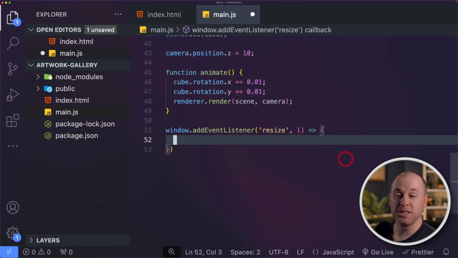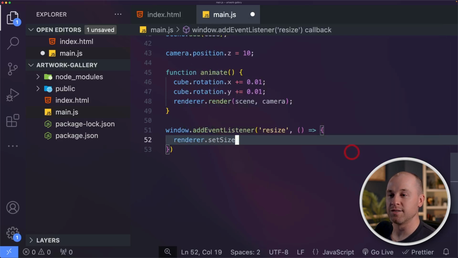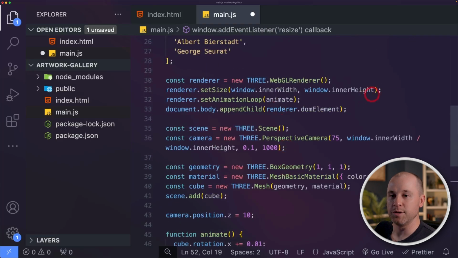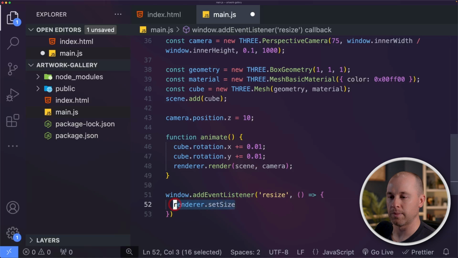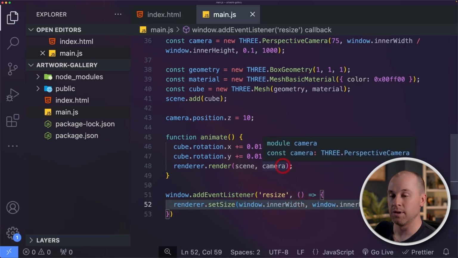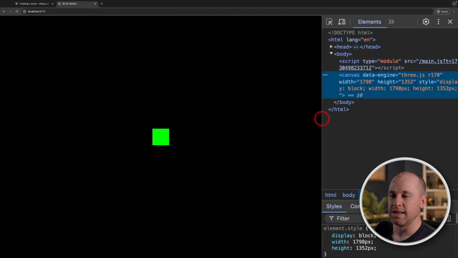And there's a few things that we need to do. First is we need to update the size of our renderer again. So we'll do renderer set size, and then we'll just copy this line here actually and paste it in there. So let's see what effect that has. And note that since Vite is running in the background, anytime we make changes, it's automatically rebuilding and redeploying the app. So we don't need to do anything additional. It's really nice to work with.